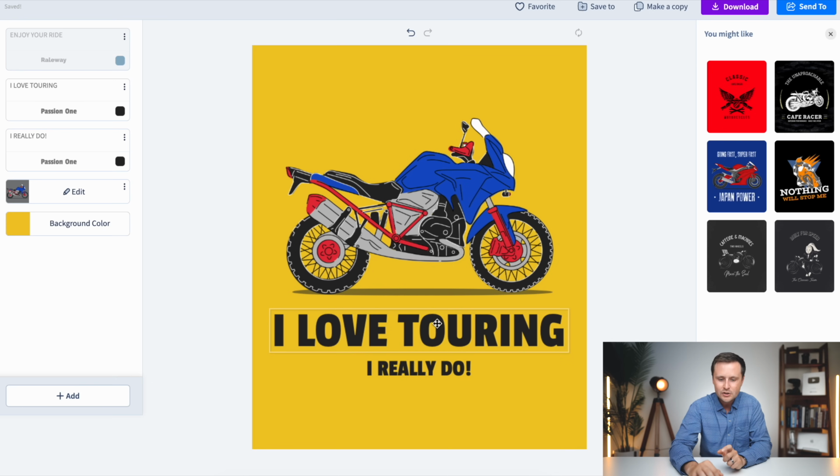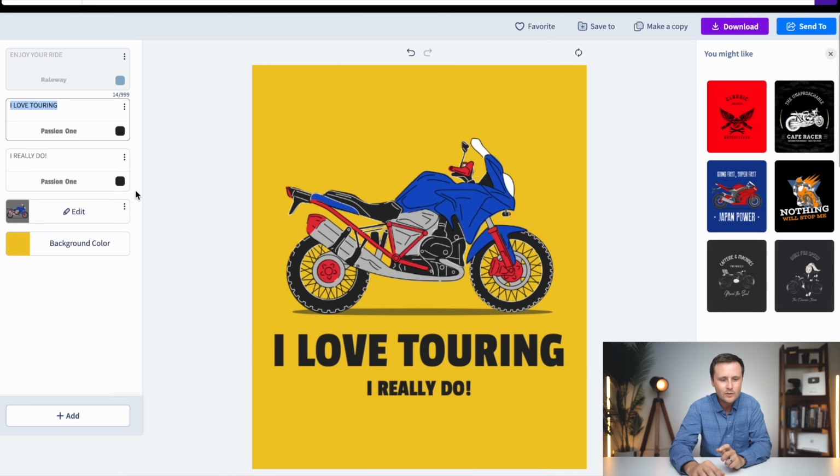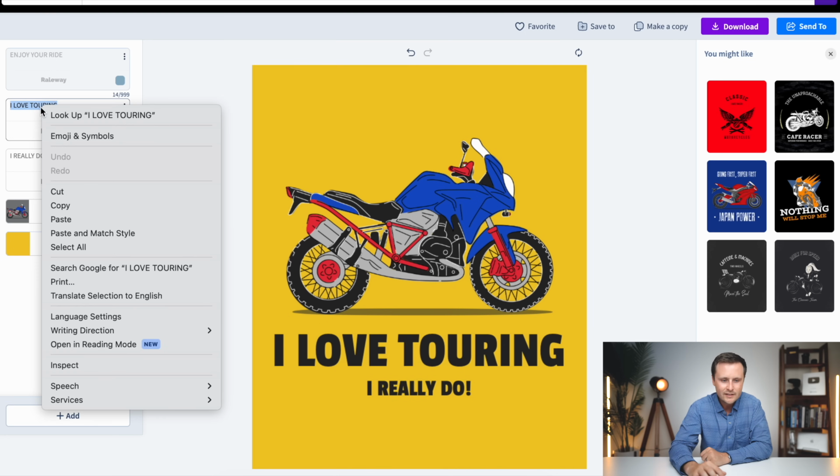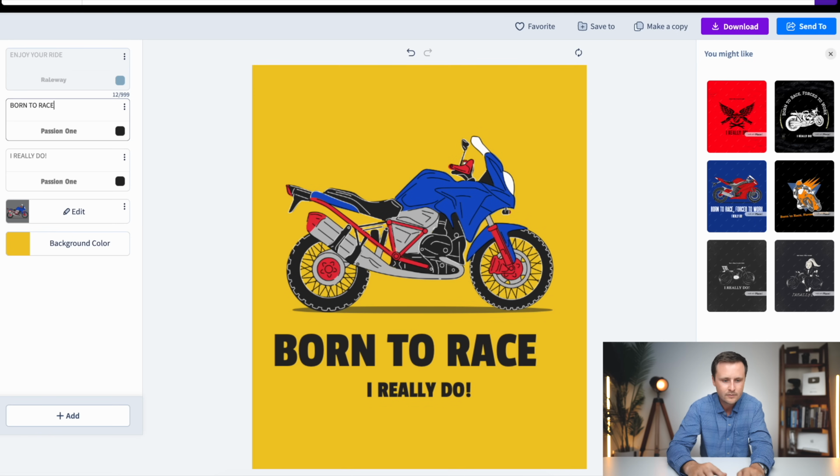Now, the way to actually change this text, if you double click in here, it's not going to do anything. So you come over to the left side, each one of these text boxes is going to correspond to the text that's on the design. So I'm just going to paste in our phrase over here. And I think it actually looks better when it's fully capitalized, and then I'm going to split this onto 2 different lines. So I'm going to put Born to Race and then Forced to Work underneath of it. Born to Race, and then down here, Forced to Work.